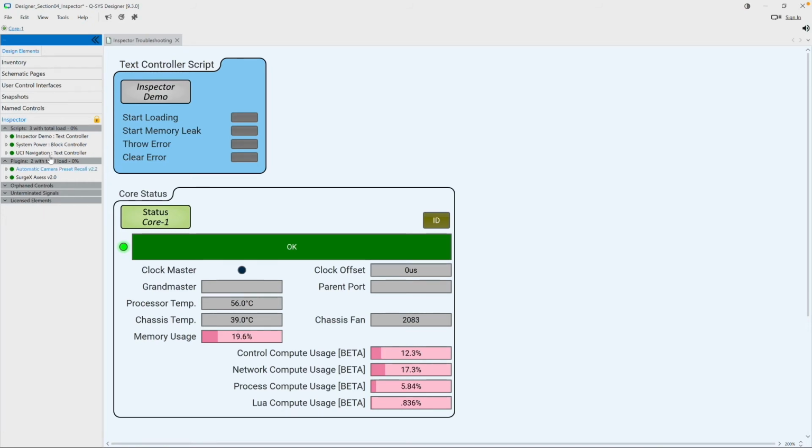Paging through this list, we can quickly scan all of the scripts and plugins in the design to identify which ones may be causing an issue. This design includes a script named Inspector Demo that I have added to help illustrate some of the diagnostic information provided by the inspector.